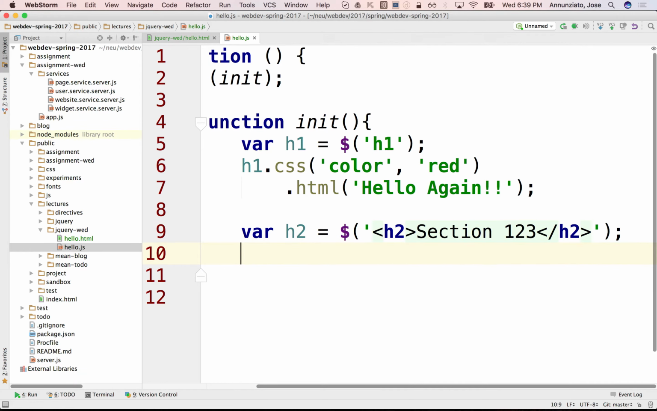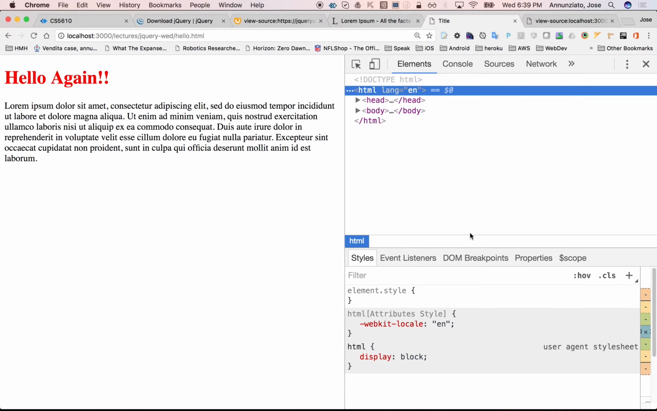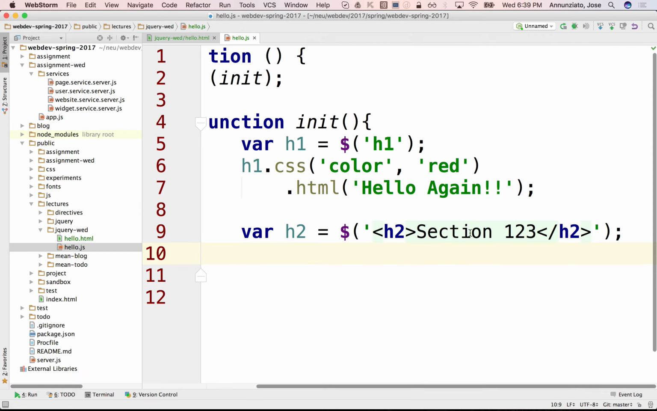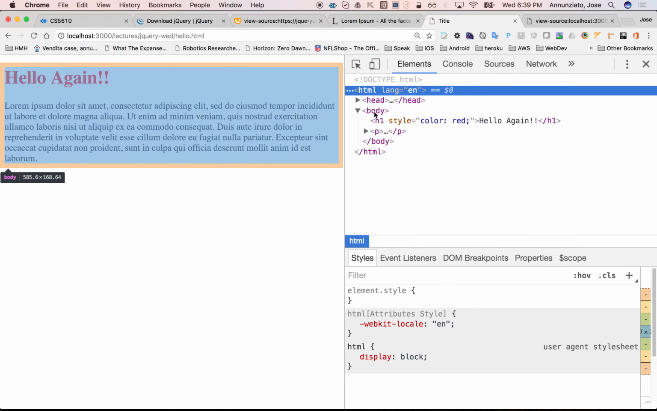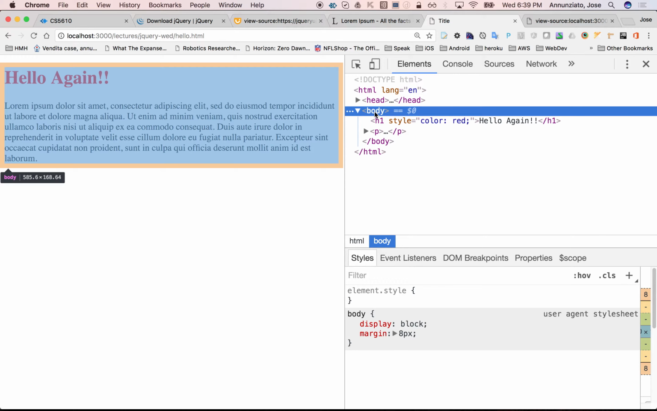And then now if we load it, notice that nothing happens. We created it. It's in RAM, it's in JavaScript memory, but we haven't yet added it to the document. To add it to the document, we need to add it to something. What can we add it to? Well, we could add it to the body, for instance.